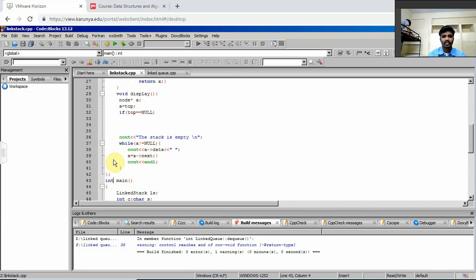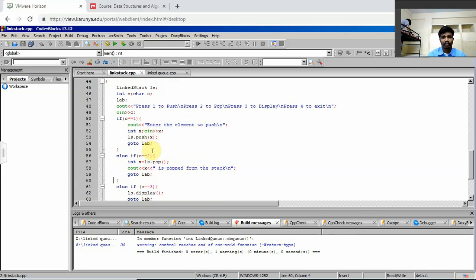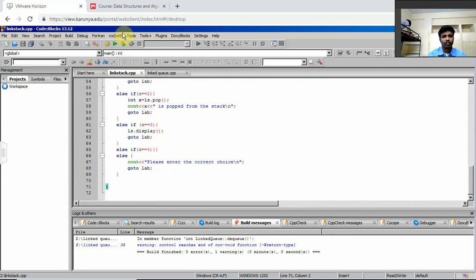Now to display, if it is empty, display null. If it is not empty, display the value. In main, I have called all the functions. I have created a menu driven program to push, pop and display, or 4 to exit. Now we call all the above functions and let's check the output.